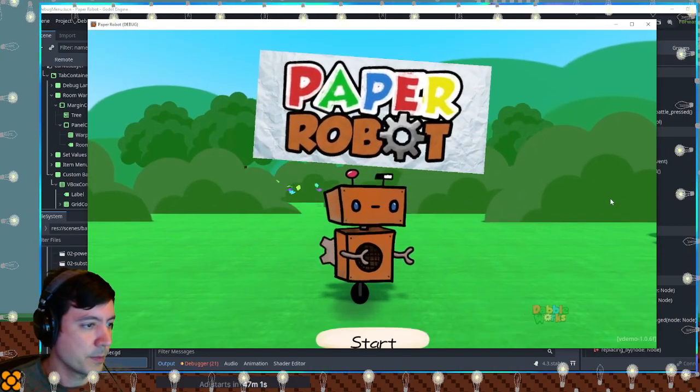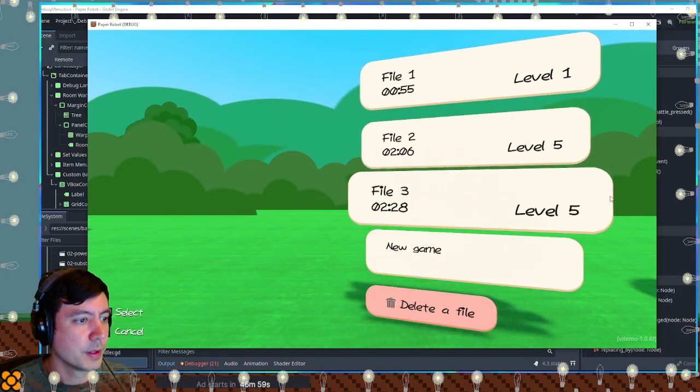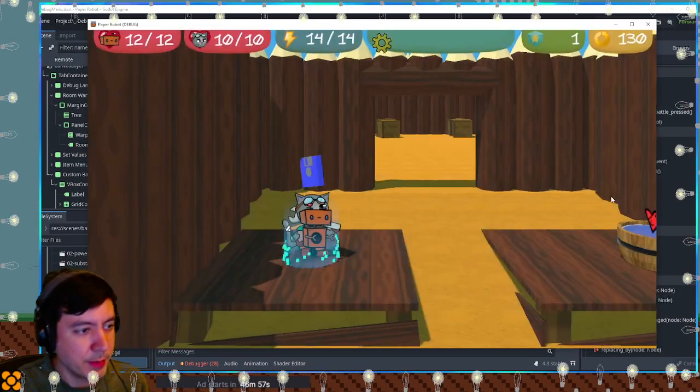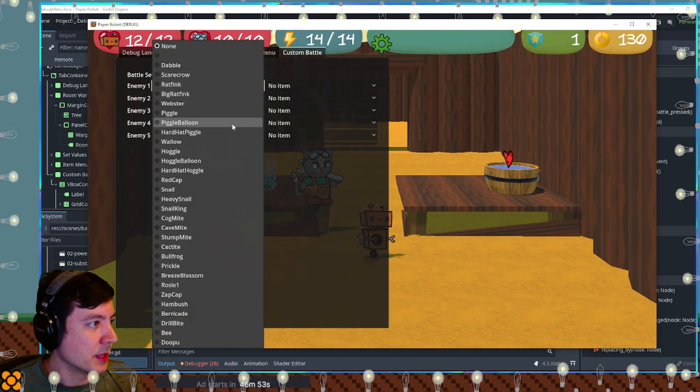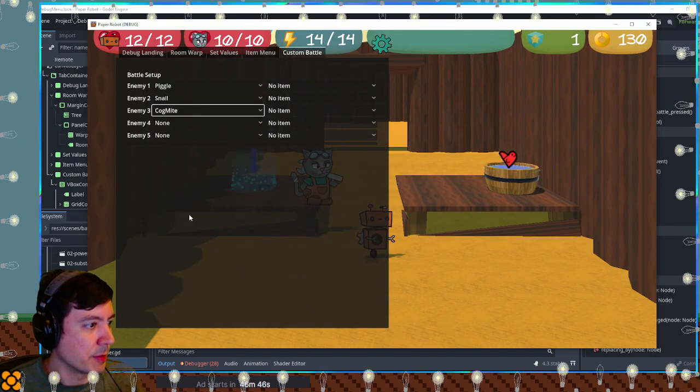This is gonna work super well. Go to a scene, any random scene, and then we say, all right, I want to start a battle with Piggle, a snail, and a Cogmite.